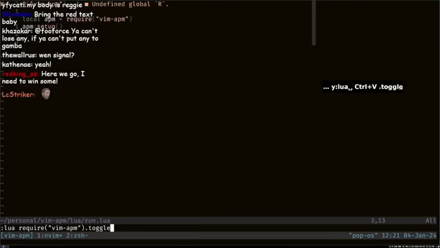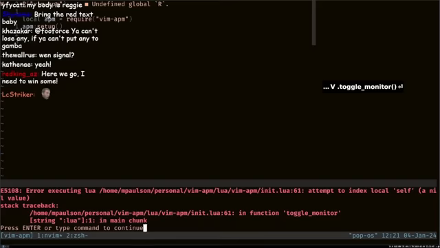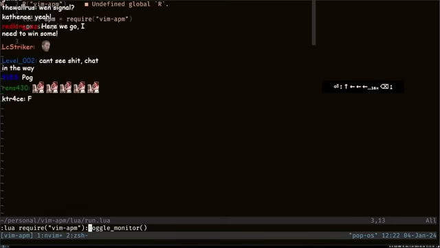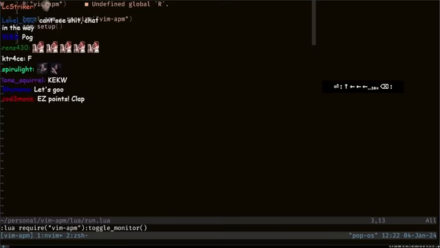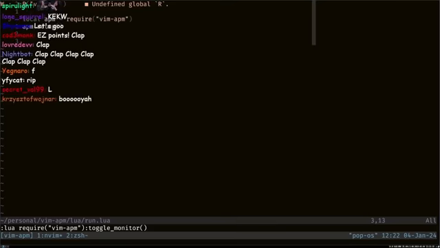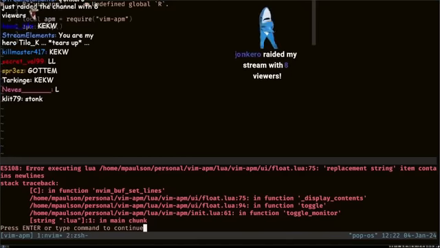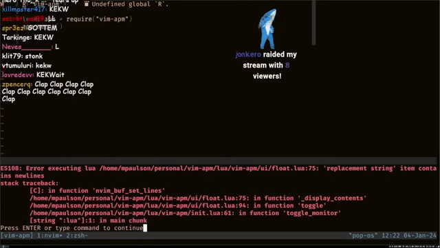Lua. Toggle monitor. Damn. No, wait, that's my fault. That's my fault. Right here. It's right here. That was my fault. Toggle monitor. Damn, that was my fault. Damn, this one got hands.